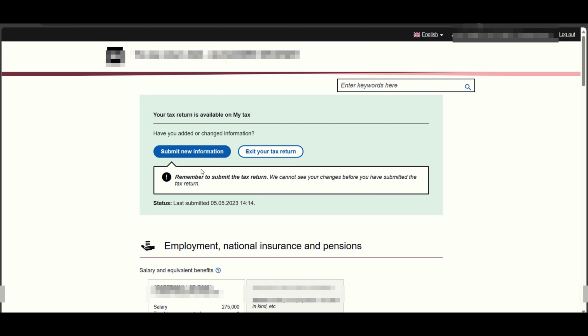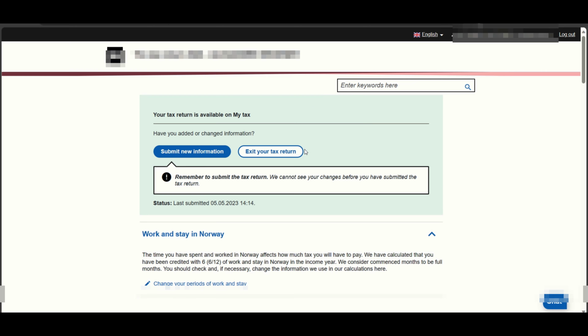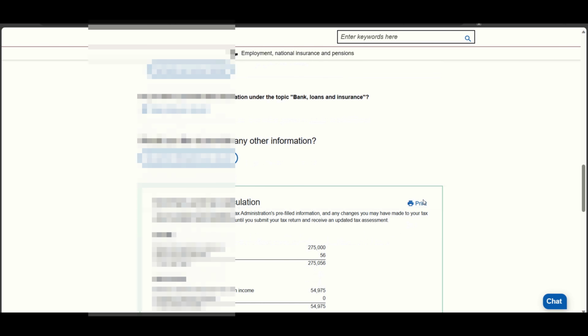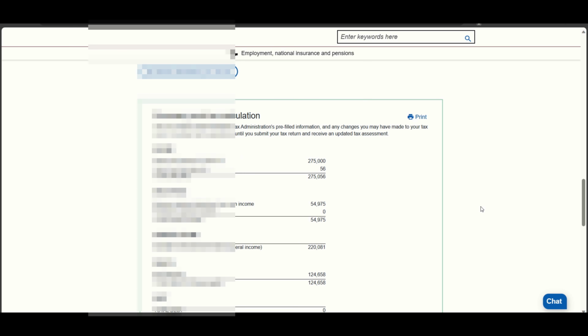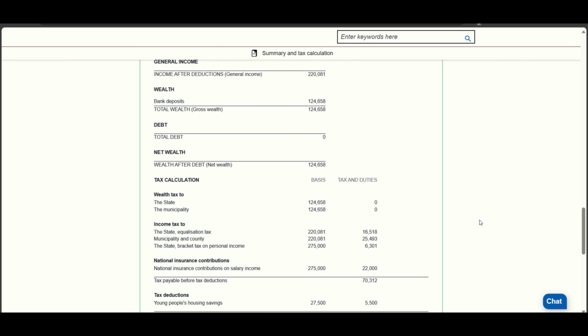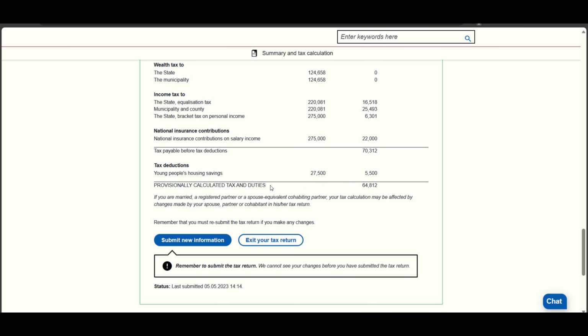To see what salary information has been reported, we scroll down to the section Employment, National Insurance, and Pensions. In our current example, 275,000 have been reported for 2022. Based on the reported number, taxes and contributions have been calculated. To look at those, we scroll down. The provisionally calculated tax and duties in this example are 64,812.